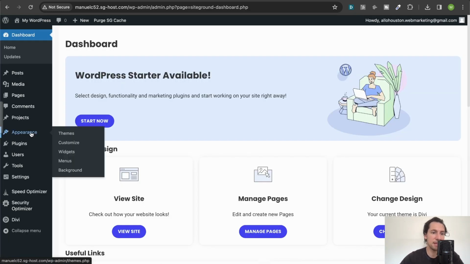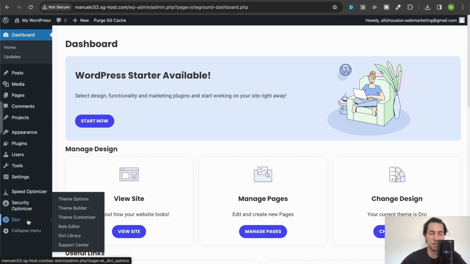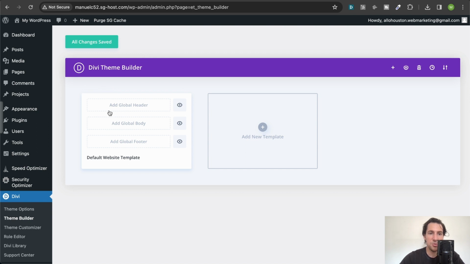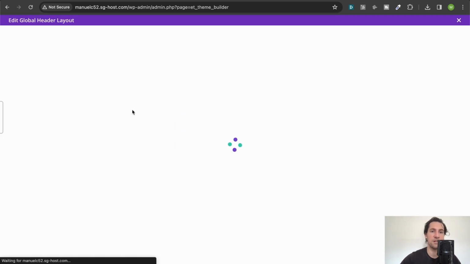Once this is done, you can go to the Divi Builder. Click on the Divi panel on the left, click Theme Builder, and you will be redirected to the Divi Theme Builder. Here you can create a global header. That's what we want to do, a header that will be on every page of the website. So click on Add Global Header and click on Build Global Header. You can build the header from scratch.